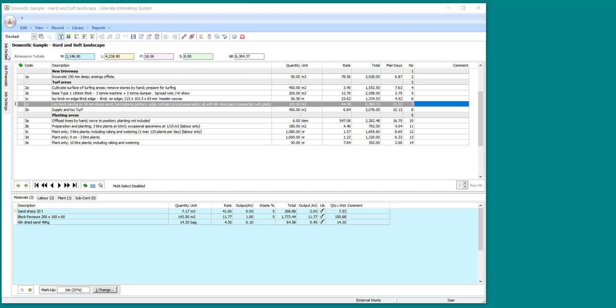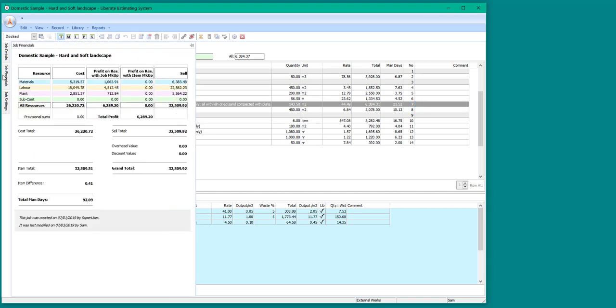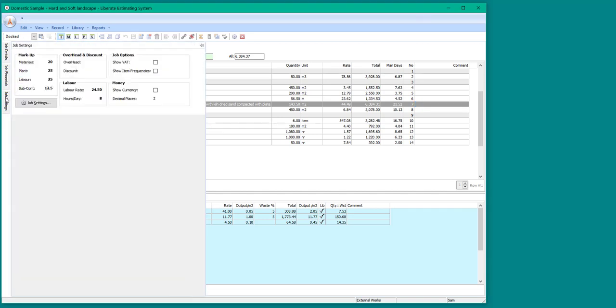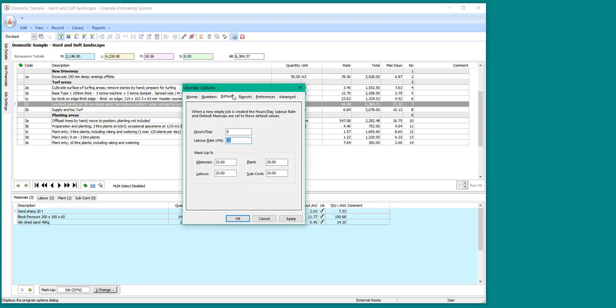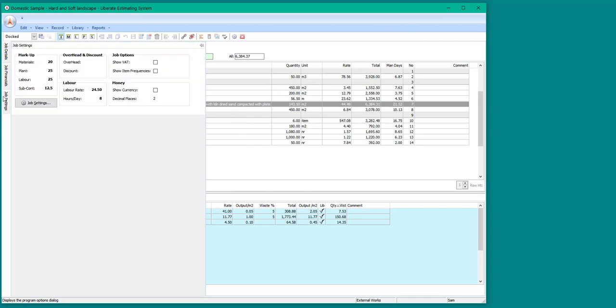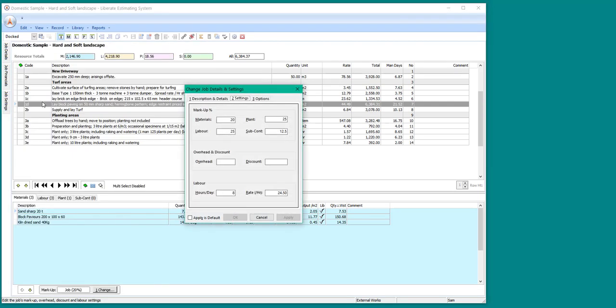What you also have are your details of your jobs, your financials of the jobs, and the settings for the jobs, which you can change over here. When you first log on, your settings will be at 0. You can set up your defaults via this button over here, which will allow you to set your defaults for all your jobs and then change them individually via your settings over here.